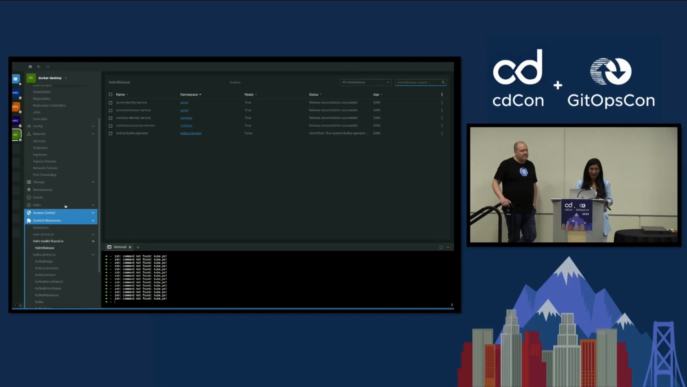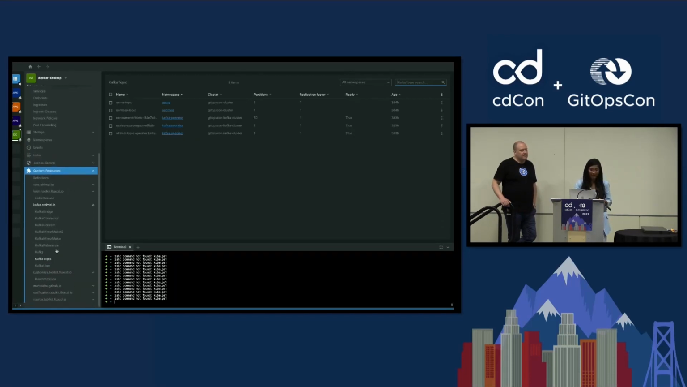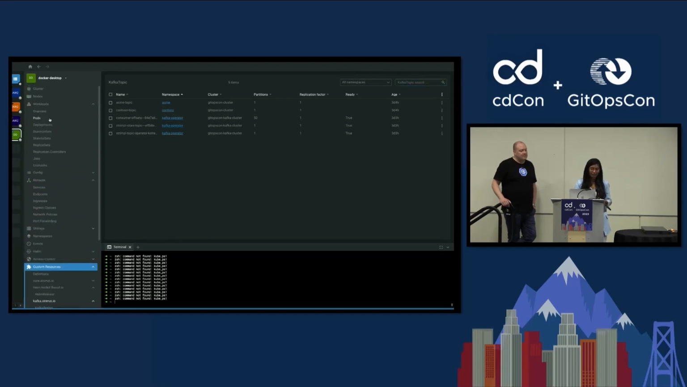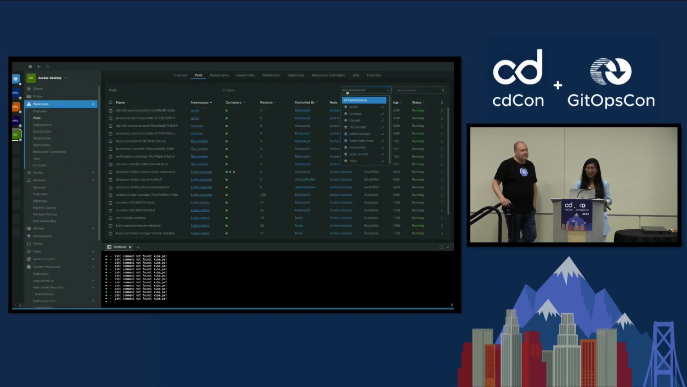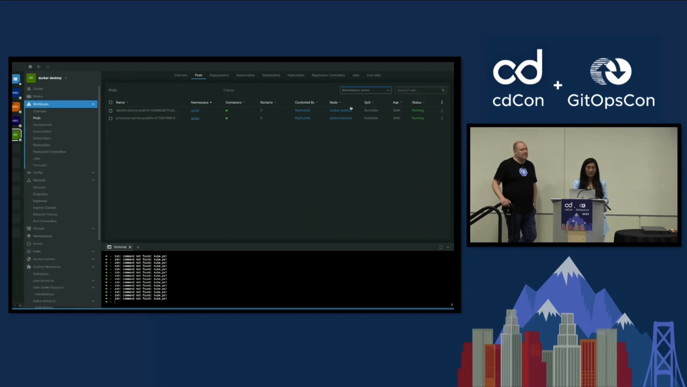I also have here, if I look at the Kafka topics, let's see if I've gotten my Kafka topics for each of those tenants, right? So I have my Acme topic, a Contoso topic, and so on and so forth, right? And if I go take a look at my pods here, this is what is really important for us, because each of the tenants are running in their own namespaces, right?